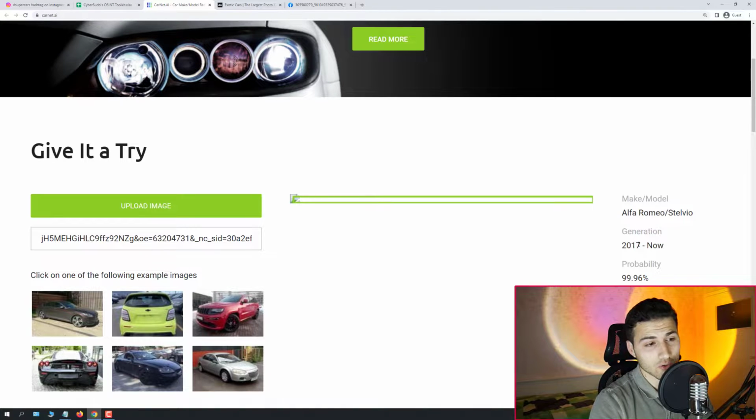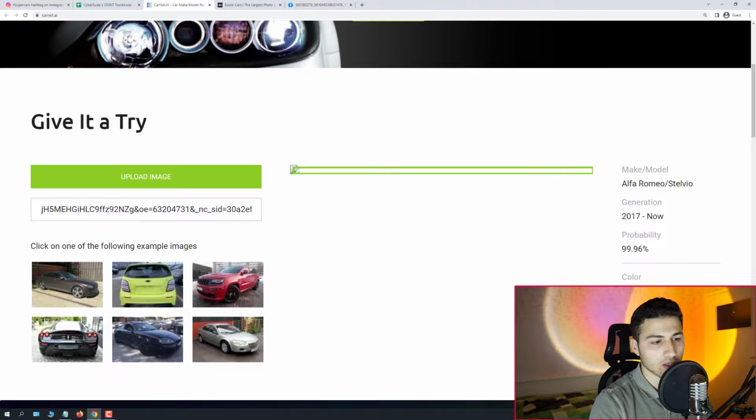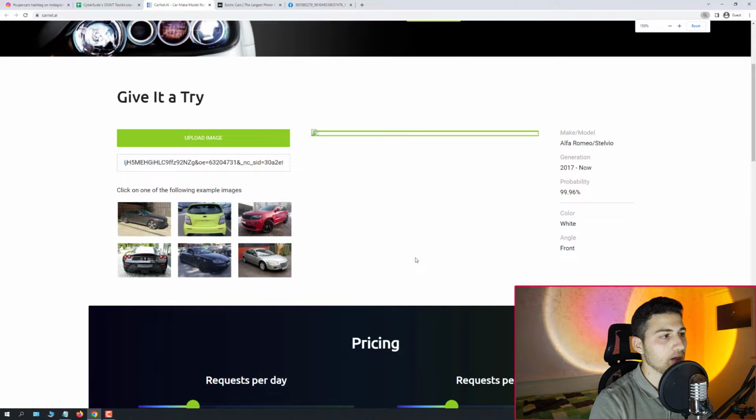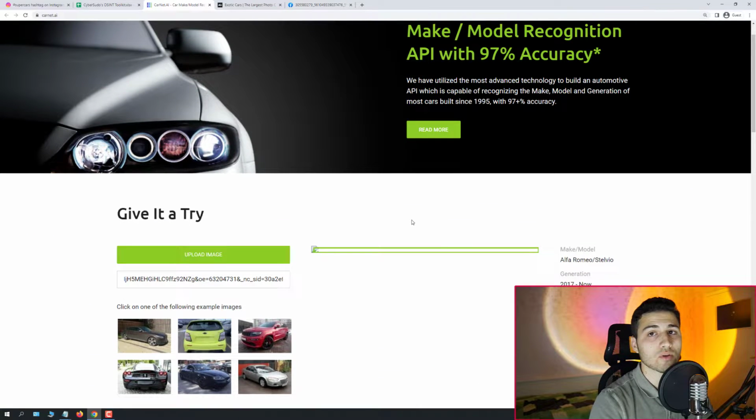Now the generation is from 2017 to now, and the accuracy is 99 or almost 100%. Color is white, angle is front. Very wonderful. Now this is if you don't know the model of the car, and of course I'm going to add all the links on my website. And I think that this video is going to take some time, so bear with me, but I'm pretty sure that you're going to learn something new.